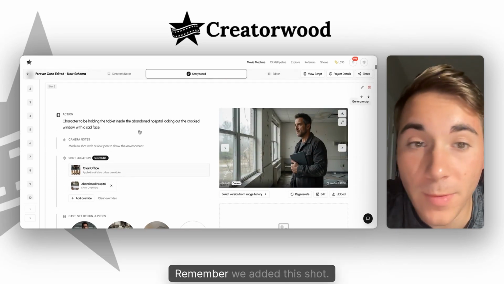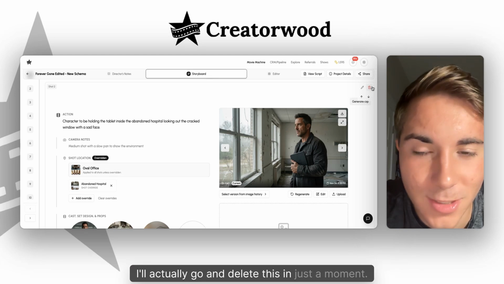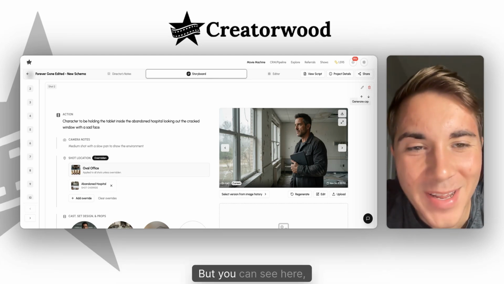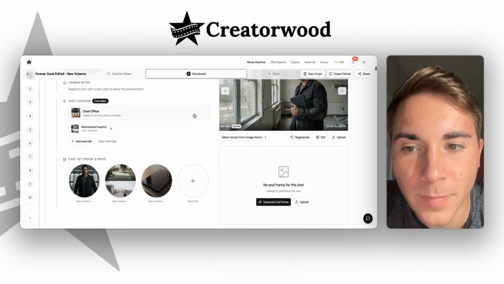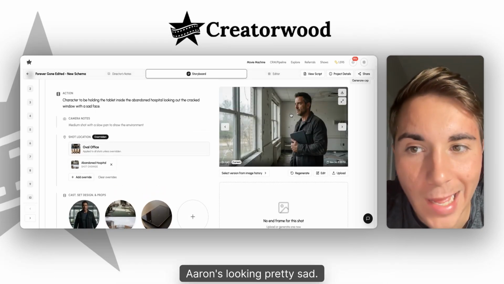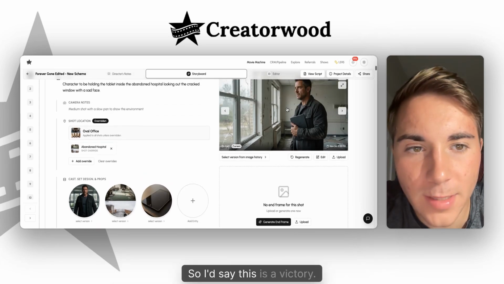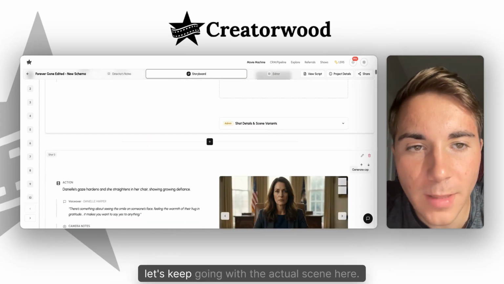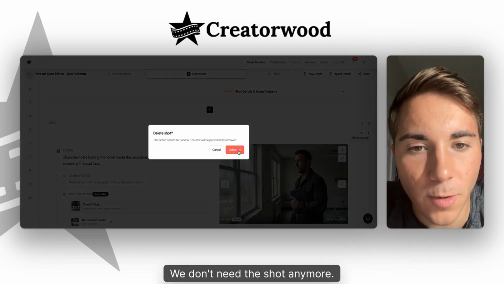The second shot, remember, we added this shot. This is not supposed to be in this scene. I'll actually go and delete this in just a moment. But you can see here, it did pretty good. Character holding the tablet, right? This is Aaron. Aaron's looking pretty sad. He's looking out a cracked window and he's holding the tablet. So I'd say this is a victory. Now let's keep going with the actual scene here. I'll delete the shot. We don't need the shot anymore.